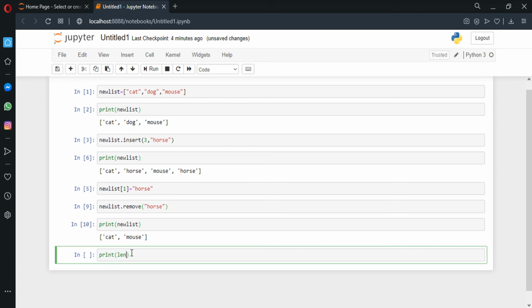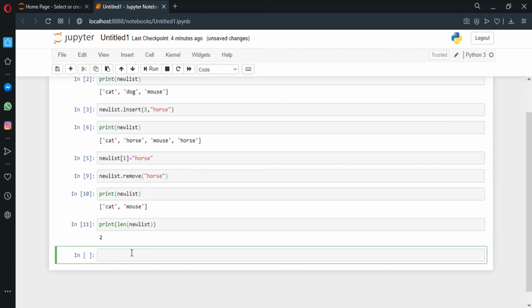And for example, how to get this list length, so print length of new list, and it has 2 items in the list.